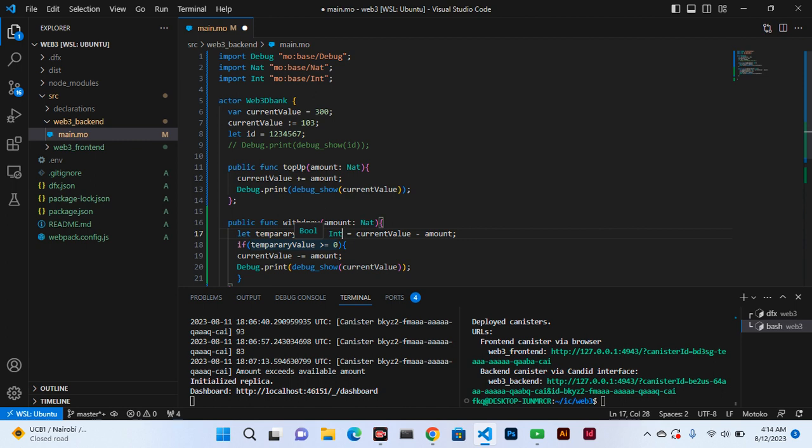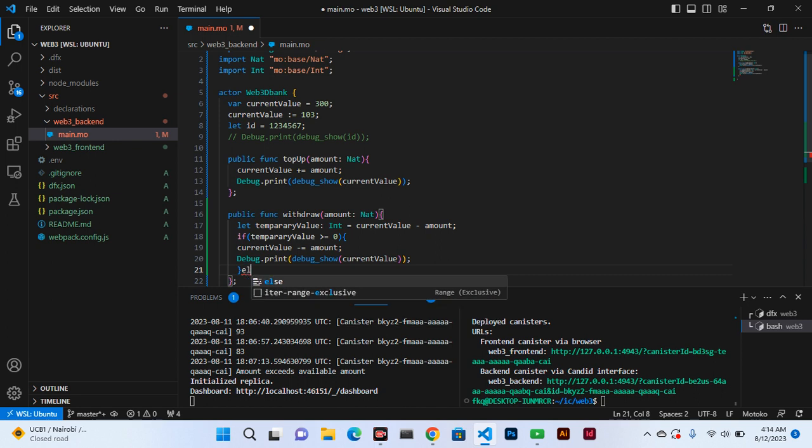So if this number is greater or equal to 0, then what happens? Do this, print out what is there. What if this number is less than 0? If not, else, so we use else.